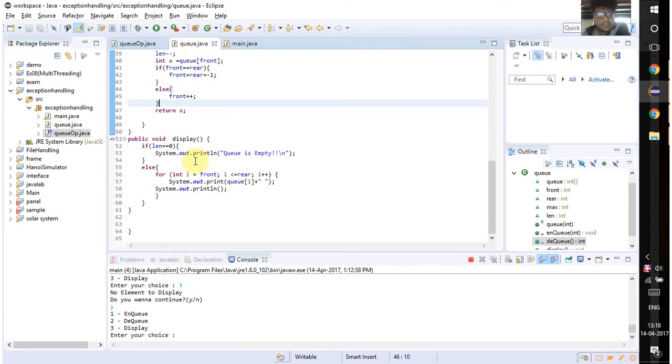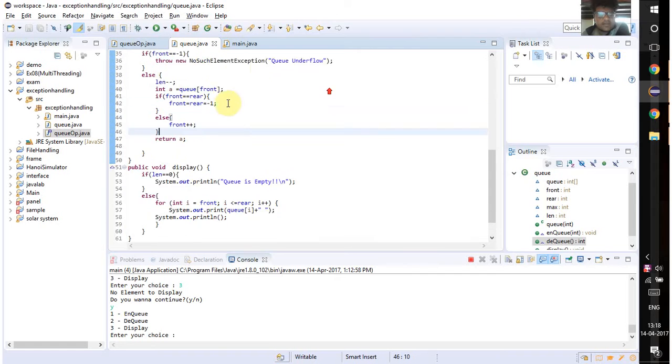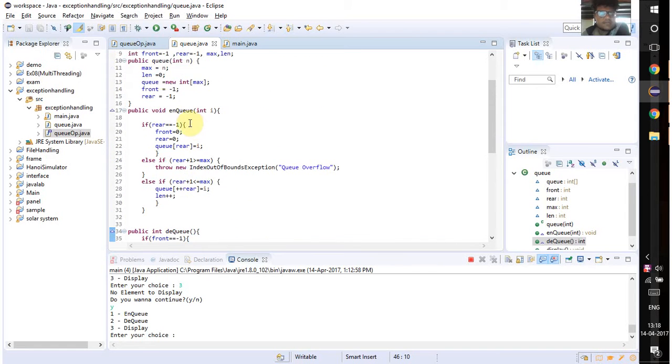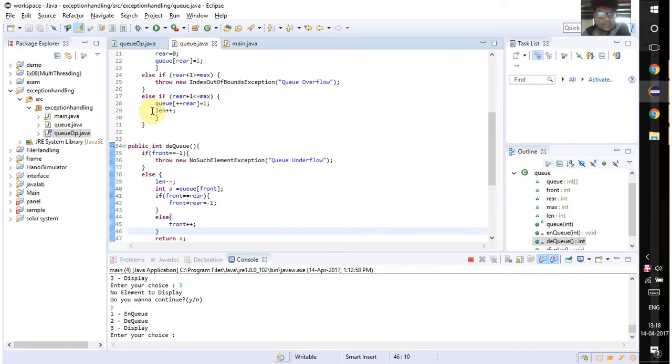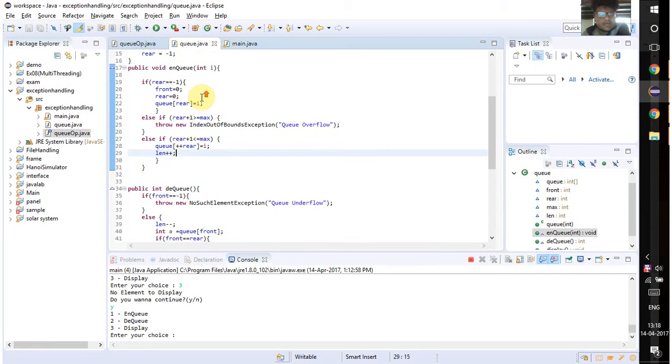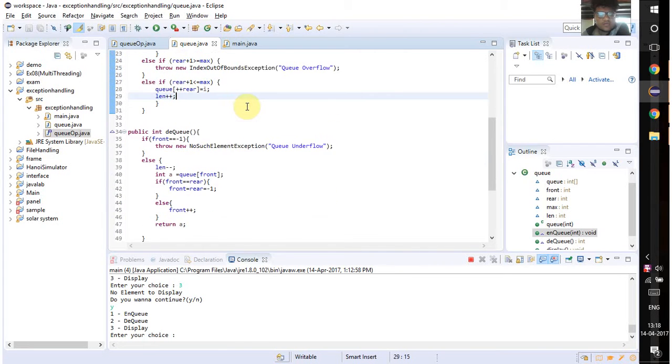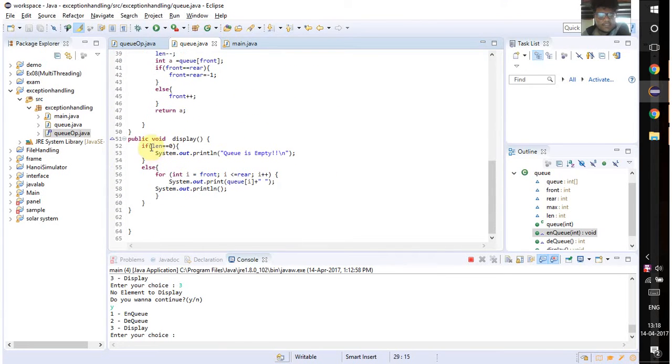In the display function, if len is equal to 0, here len is the length, kept as a count. If len is incrementing, that means some values have been inserted into the queue. So if len is 0, that means no value is there, so the queue is empty. And if len is greater than 0, then there is some value to be displayed, so I'm displaying using a for loop.